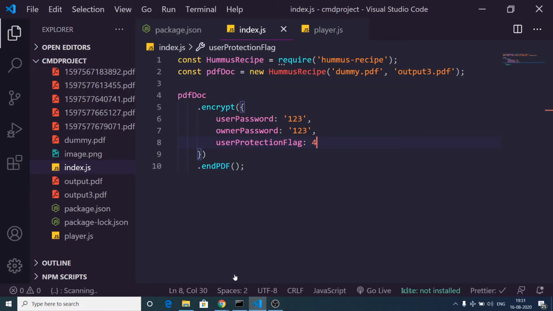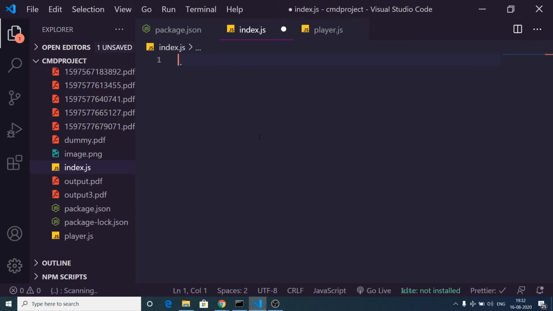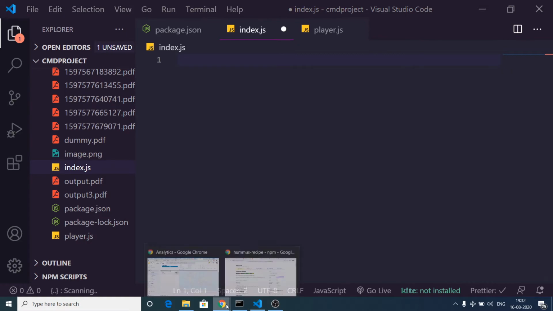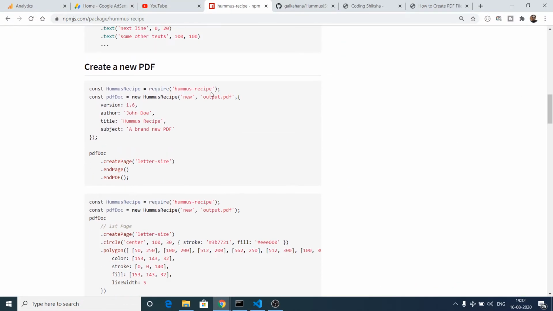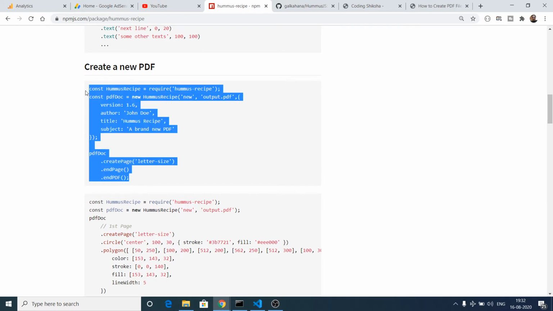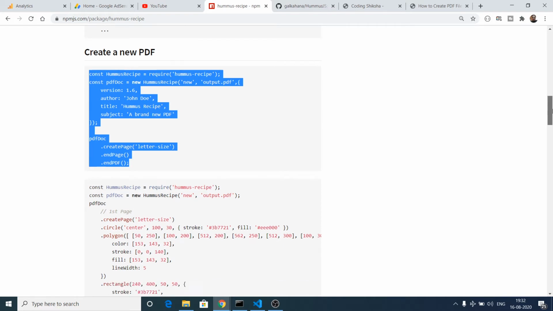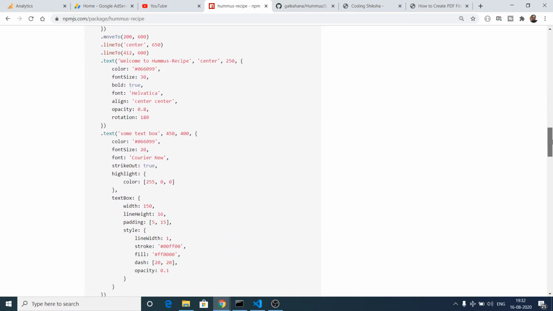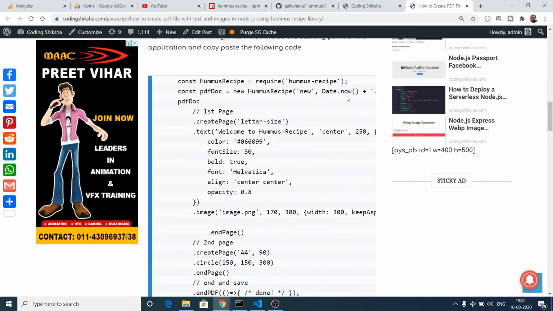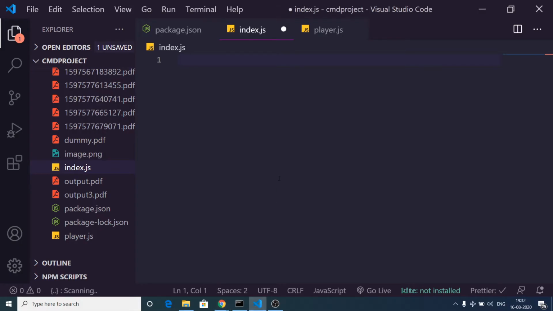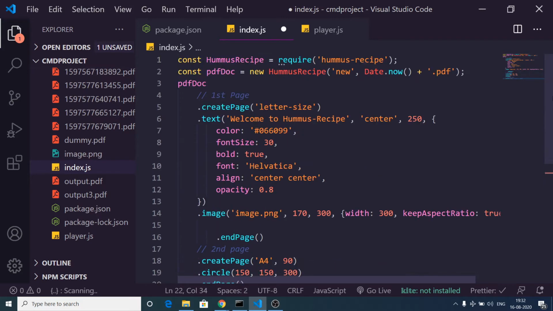First of all, inside your project you need to import this library. If you go to the documentation of this library, let me just scroll down, you will see a simple example on how to create a page. Let me take a very simple example. Let me go to my blog and copy and paste the code here, into this example. You can see that there are various methods.